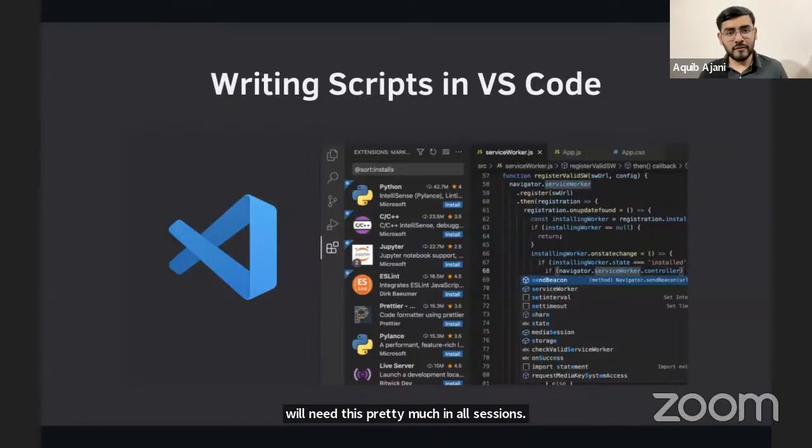I hope you have VS Code installed. Just put a yes in the chat if you have VS Code as well as the Code Runner extension installed. You need these two things in order to run JavaScript code, right?